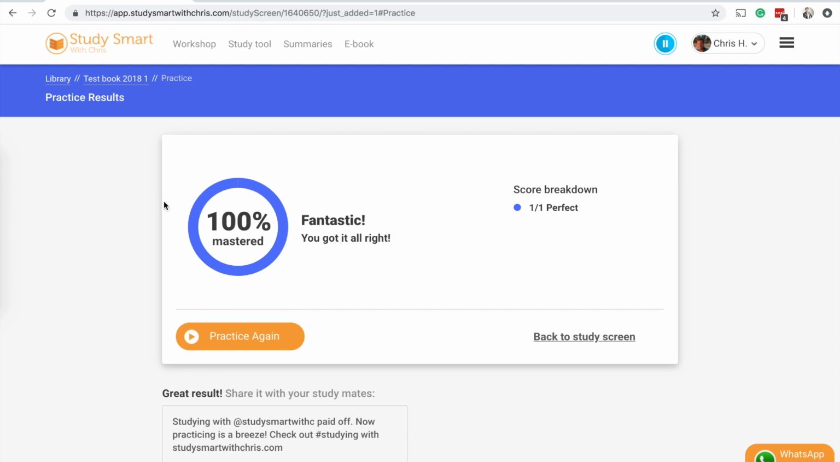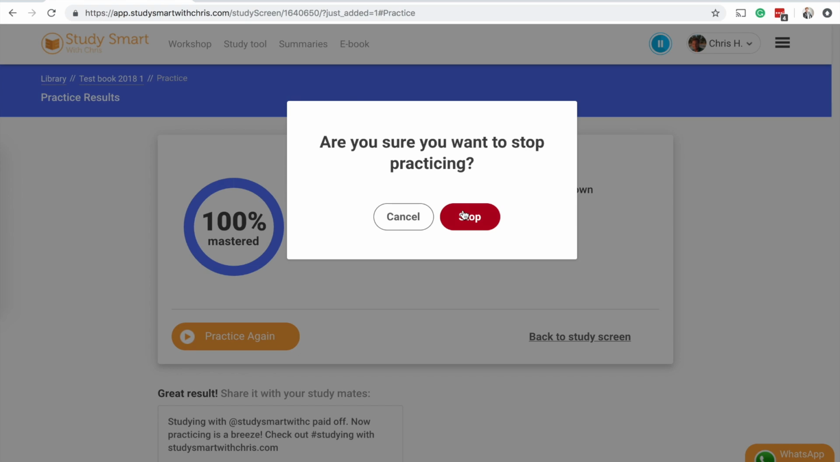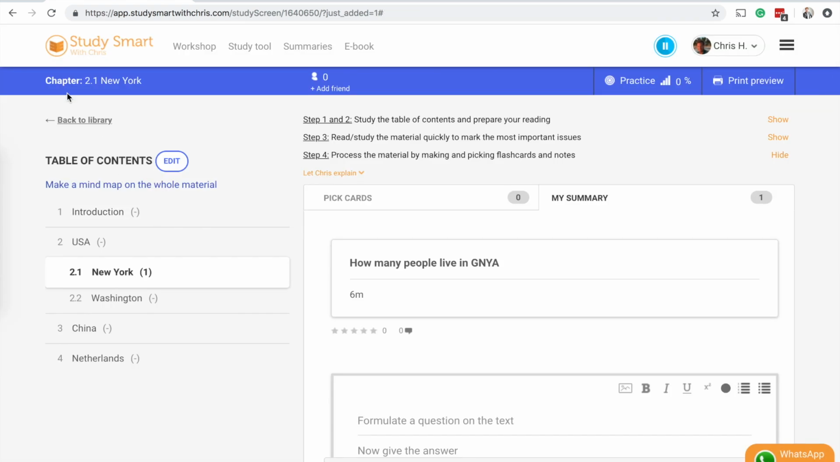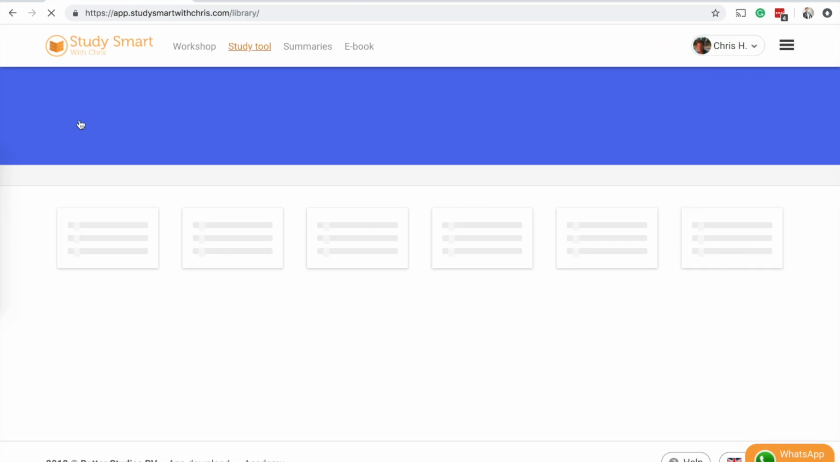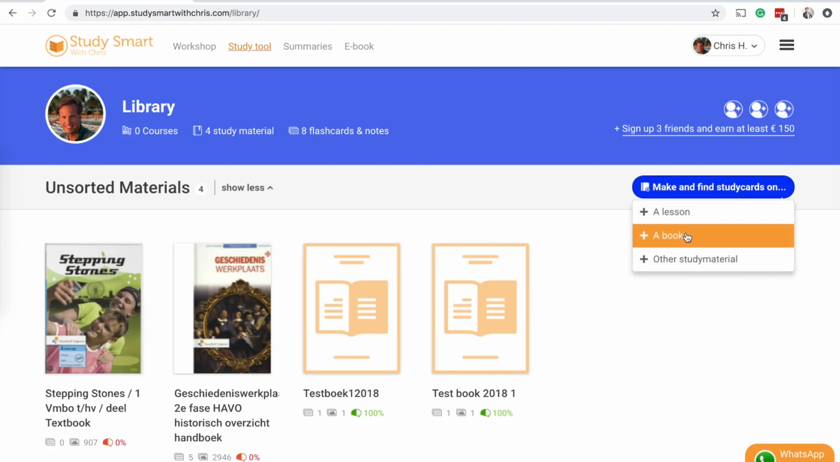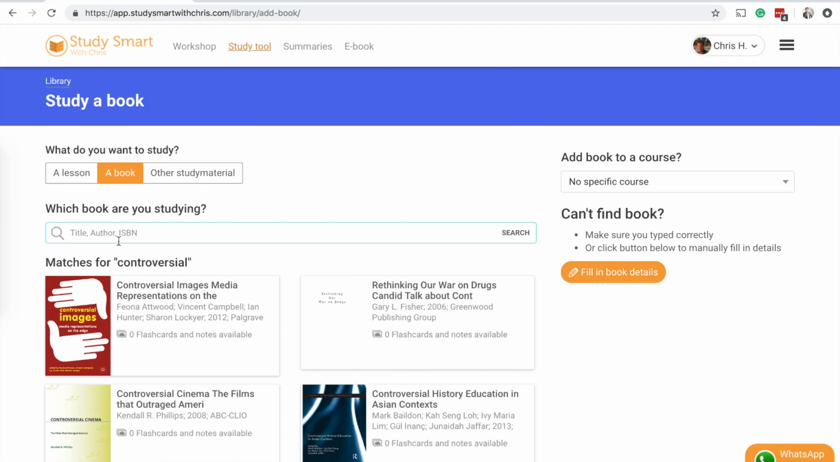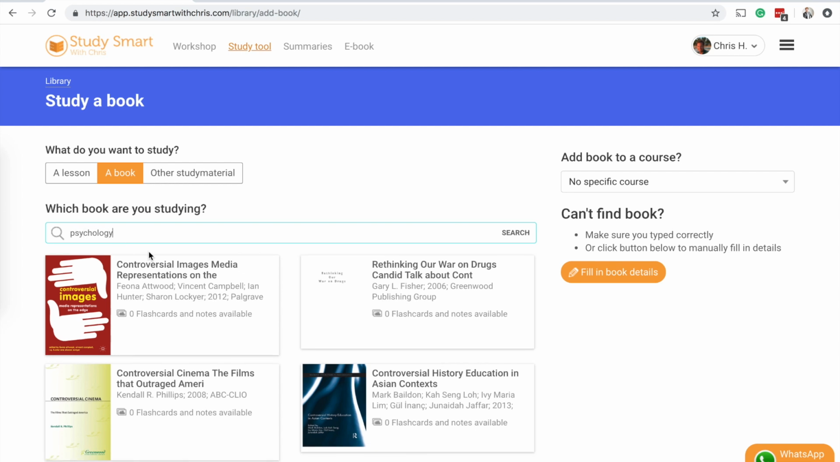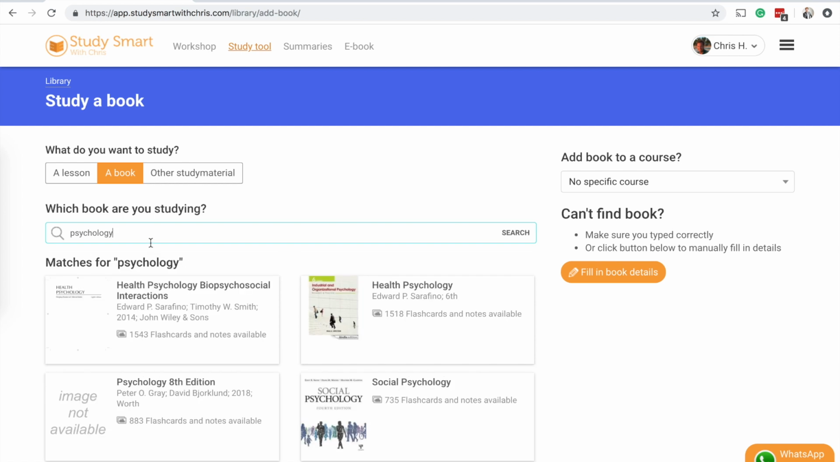And you know, if your book is in the system, of course it's great. I mean, you can just use it. I'll give you an example of how this works. So you go to add a book. So let's say I'm studying psychology, I search on psychology. Definitely a lot of books on psychology are available with good cards in them. So let's say I want to study this book, Health Psychology.